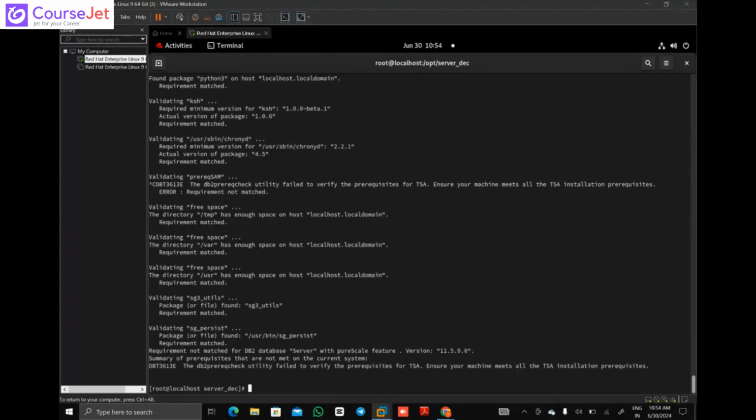So the temp directory has enough space. See here, validating free space: the directory temp has enough space on host. Where? Fifth point, I guess, from down. Fifth or sixth from down. Validating.